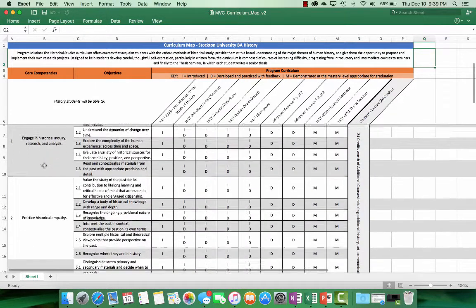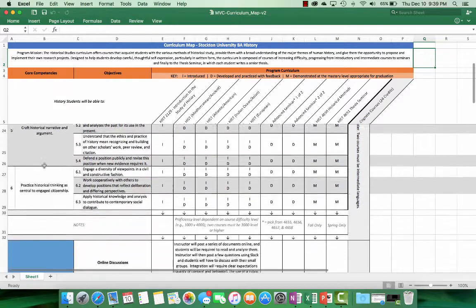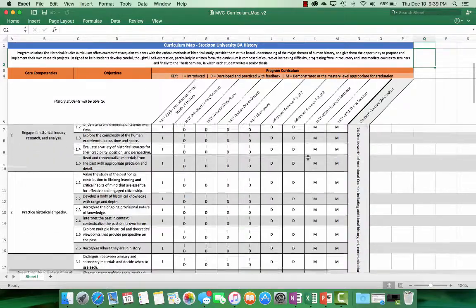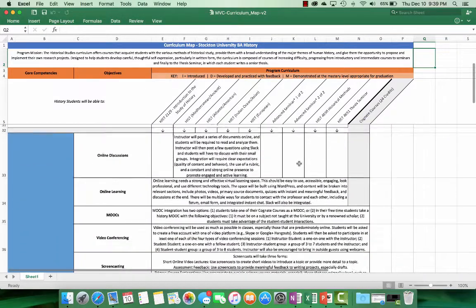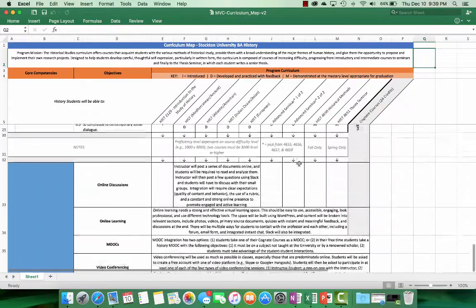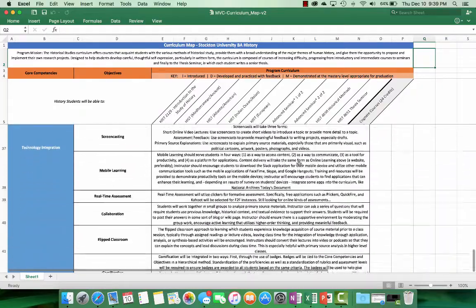Down along the side here are the different competencies and objectives they need to take, as well as a map of how they should master those different curriculum. So there's different competencies throughout the curriculum. And then here at the bottom, we're looking at the different topics that we looked at this semester, the different technology topics, online discussions, all of that.